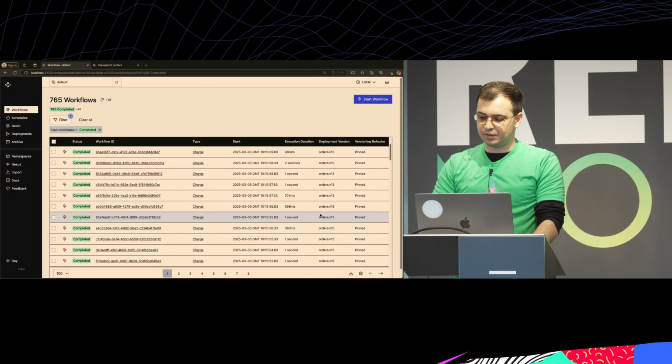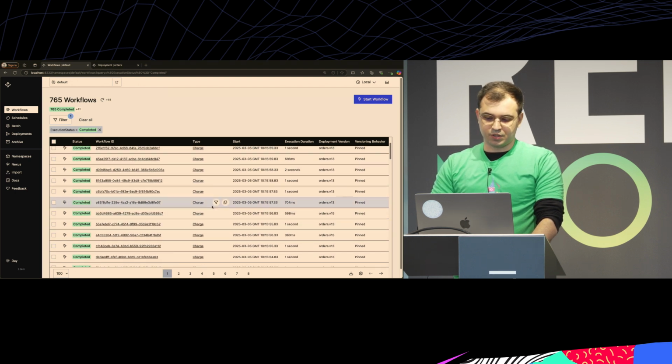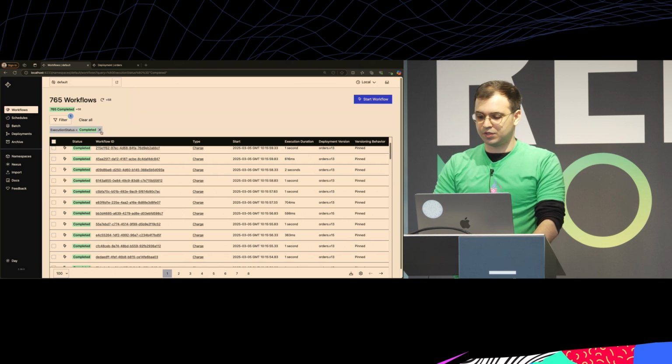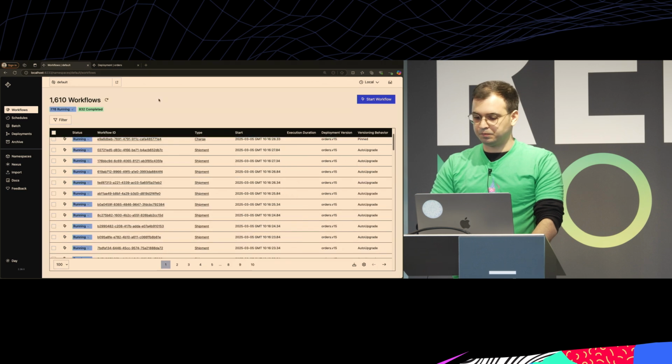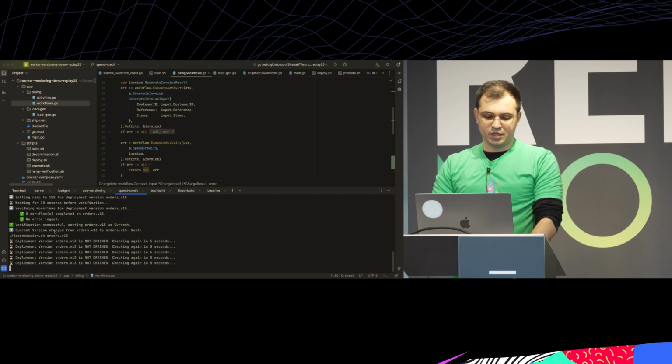Even though the versions were not compatible, all these workflows completed successfully. That means the server is routing the task of each workflow to the right version, which is great. Now let's go back here. The ramp verification is completed. Version 15 is the current version now.